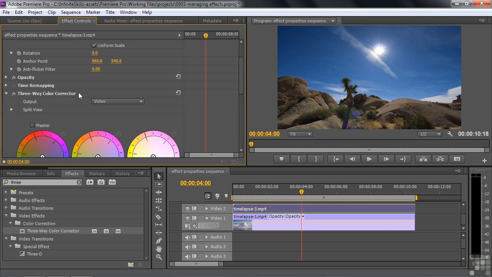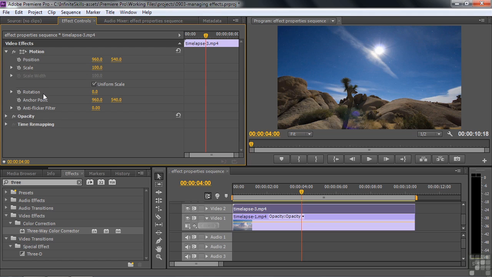Now that I've applied the 3-way color corrector and worked with it, I decide that I don't want it here anymore. I can just click on it and say delete. Press the delete key on my keyboard or the backspace, and we get rid of that. That's how you do that.